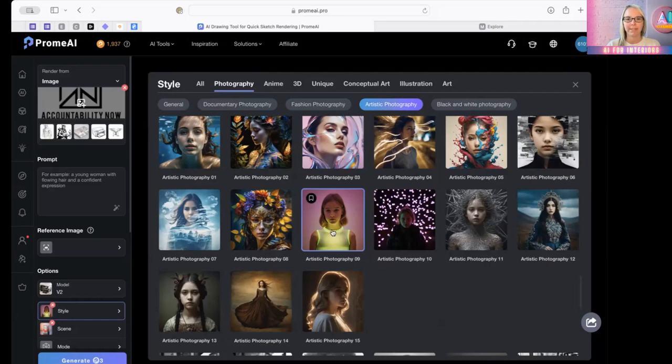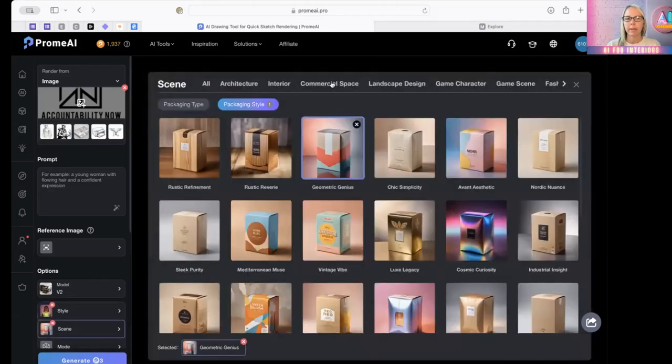But for this instance, we're going to go with this artistic photography. And then over here in the scenes, in the last video, we used this specifically for rendering interior images for architecture and interior design, but we're using it for something totally different today, which is obviously branding. And what we're going to do is go with this geometric genius. We might also try this cosmic curiosity as well, but we're going to start with this.